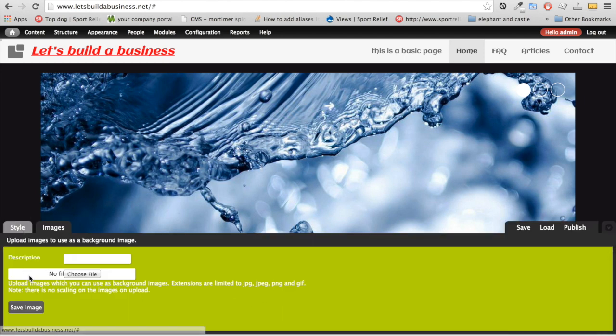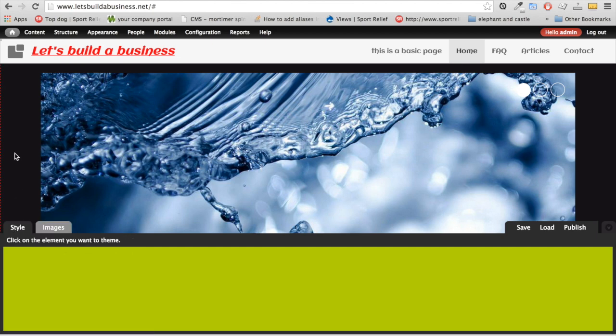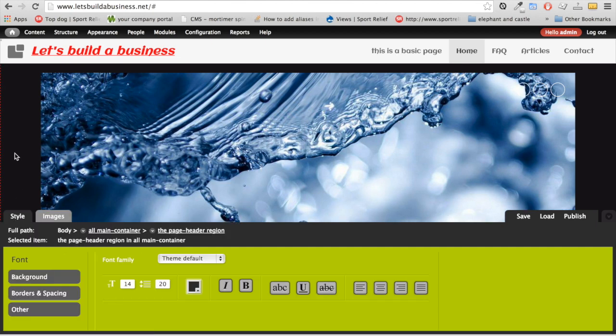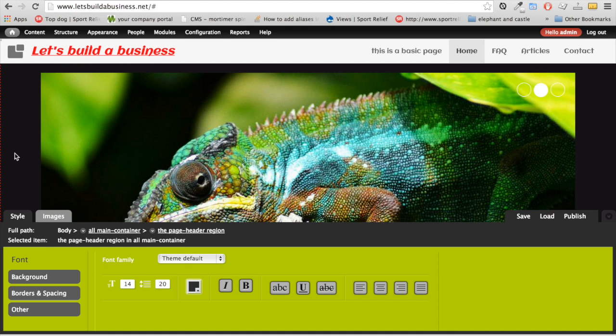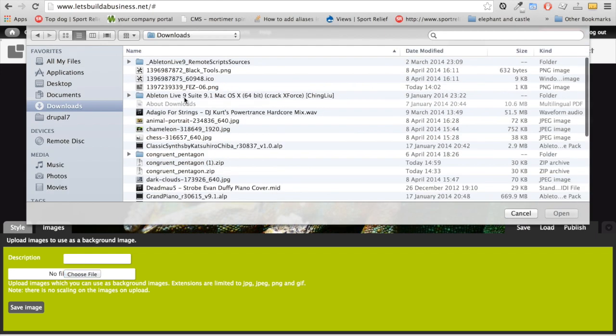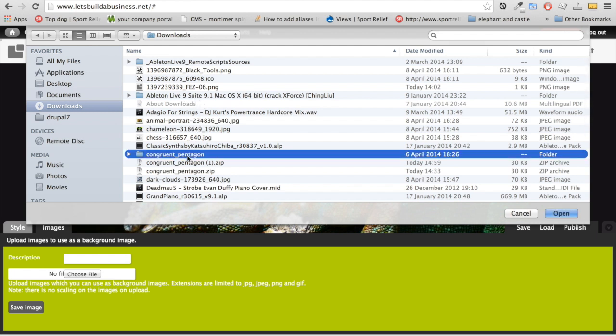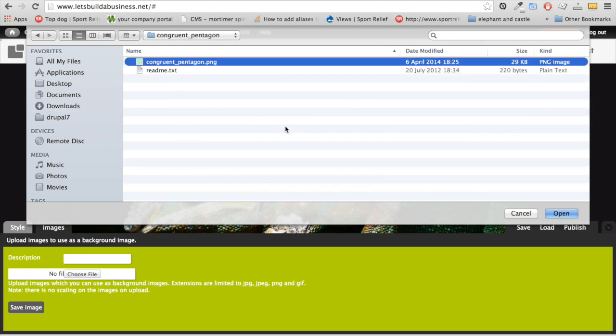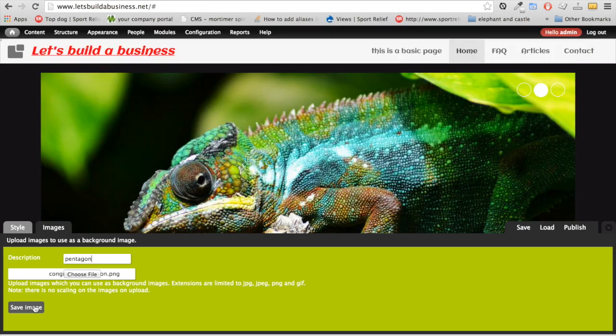Open up this area again. Select the place you want to change. Click on the Images tab. Choose File. I've got this one. Save image.